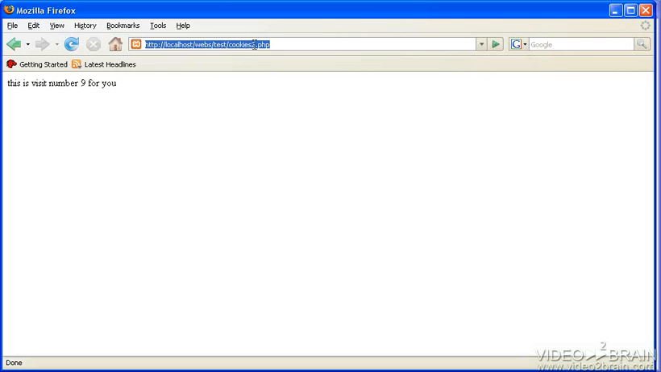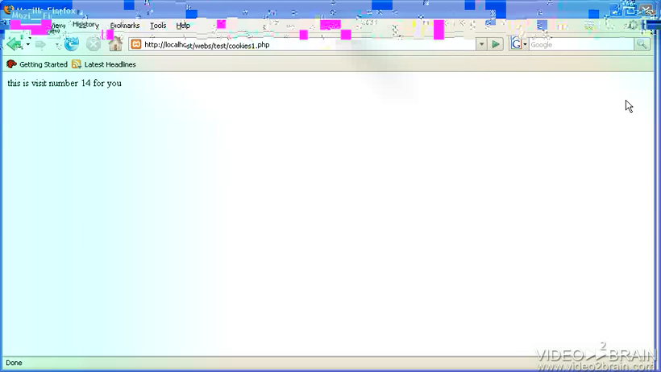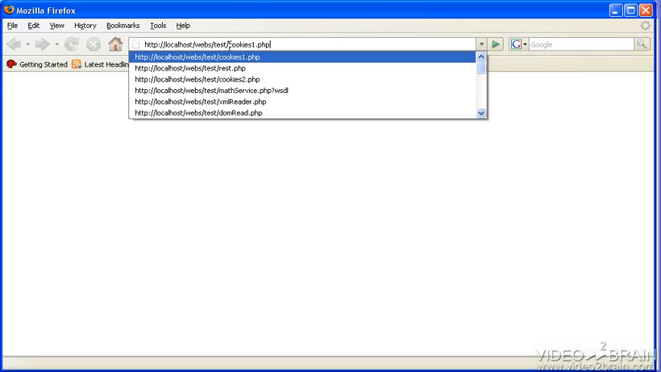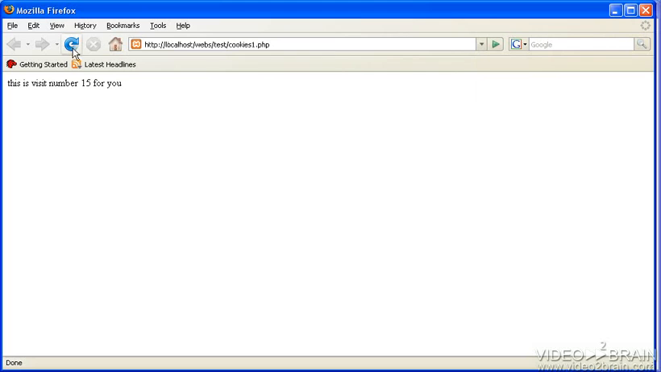When I go back to cookies1, it'll be our 10th visit. So it remembers us not only from page to page, but also from visit to visit. If I close my browser here, so let's close the browser, and it's closed. Now we'll open the browser, we'll go back to our page, we'll go to the cookie, and it's our next visit, 15, 16, 17, 18, 19.